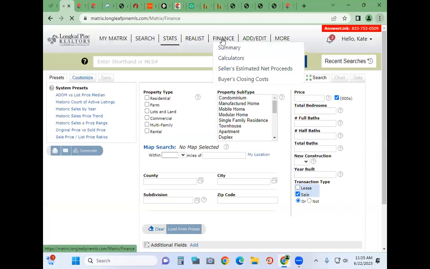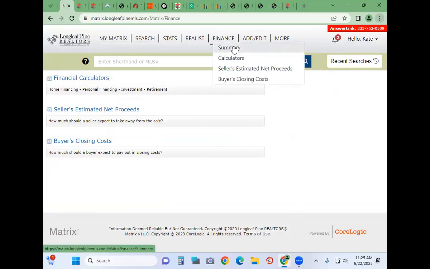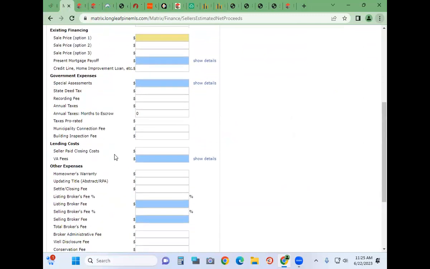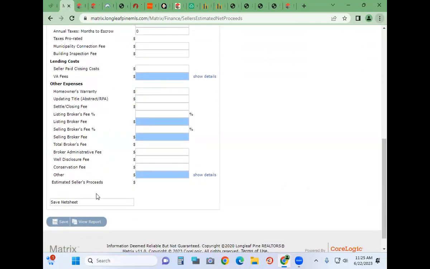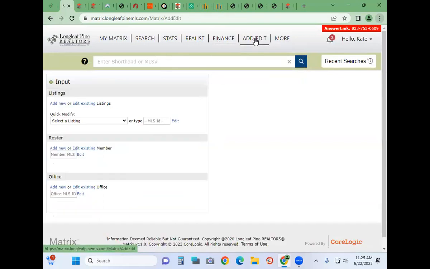Finance. So this is a place where you can find some calculators for your clients if you don't already have a go-to website for that. Honestly, I forget that these are here, but they're helpful if you use them. There's a version of the net proceeds sheet, if you need to just do some quick math while you're on a call or something. Okay, I think that's all straightforward.